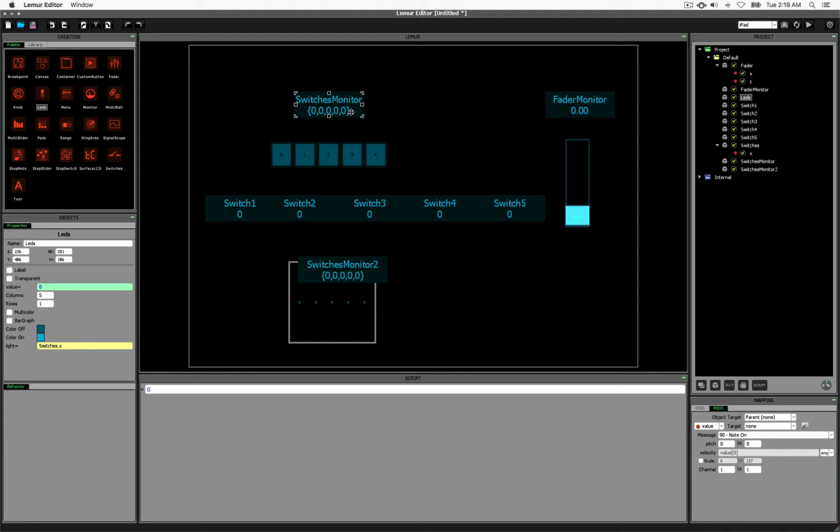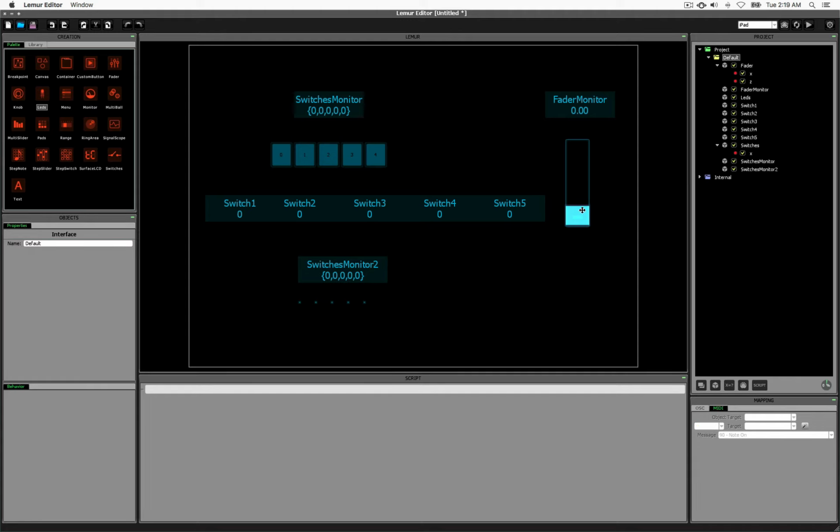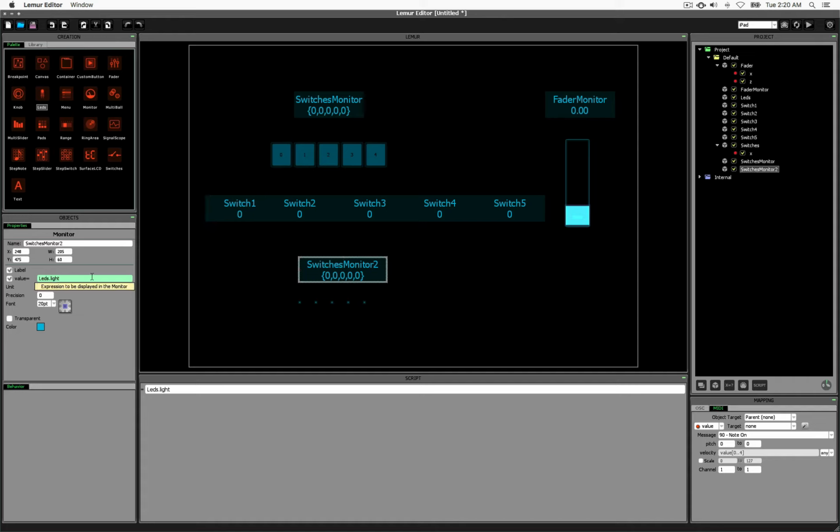So in summary, some objects are simple, just contain a single scalar value, and others are a bit more complex by containing multiple scalar values bundled into a vector. But it's easy to refer to each individual value of a vector by using brackets, as we've seen. It's also possible to refer to the entire vector value by simply referring to the variable or property.